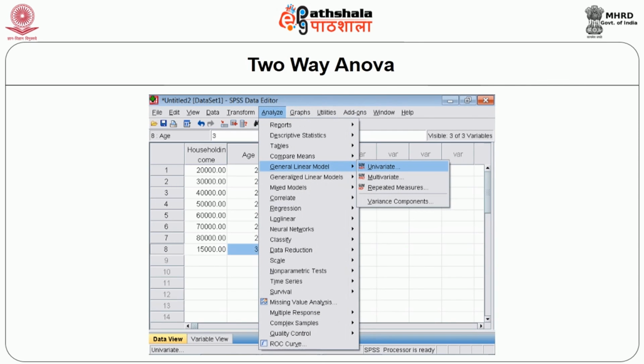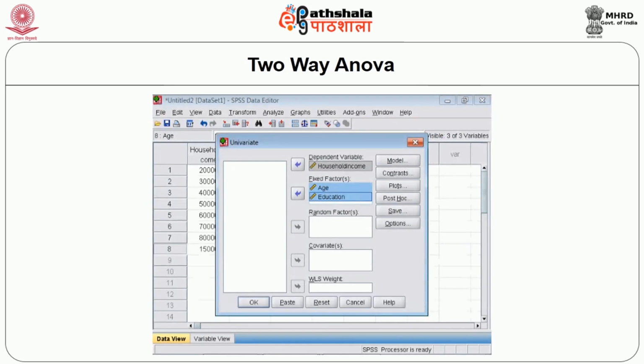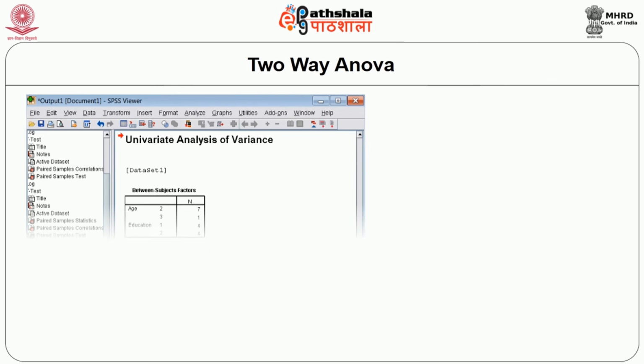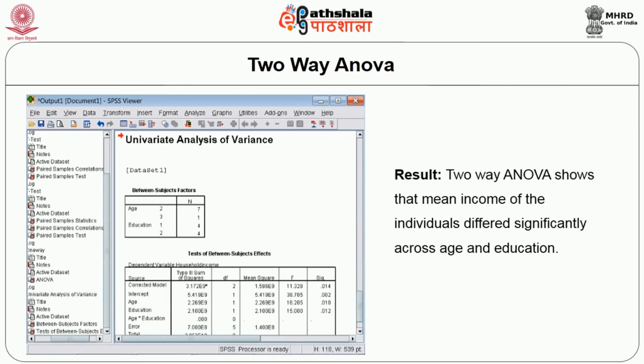Go to Analyze, click General Linear Model, click Univariate. A dialog box will open. Put variable income in the dependent variable list. Put age and education in the fixed factor list. Click OK. The output will be displayed in the output file of SPSS.